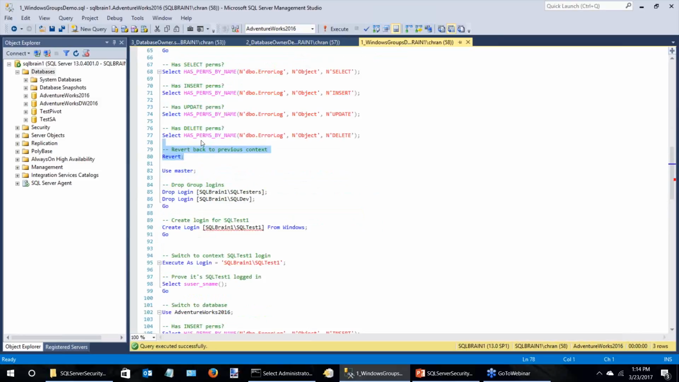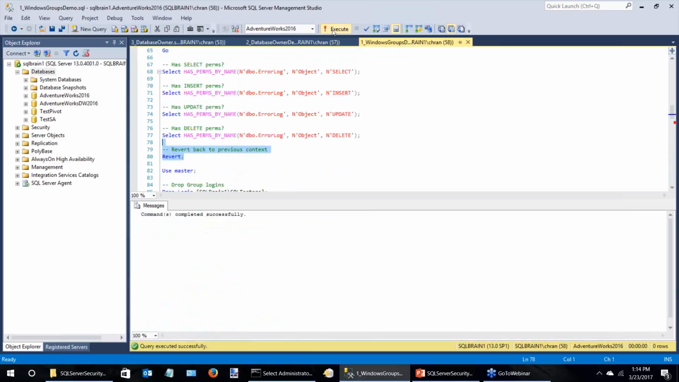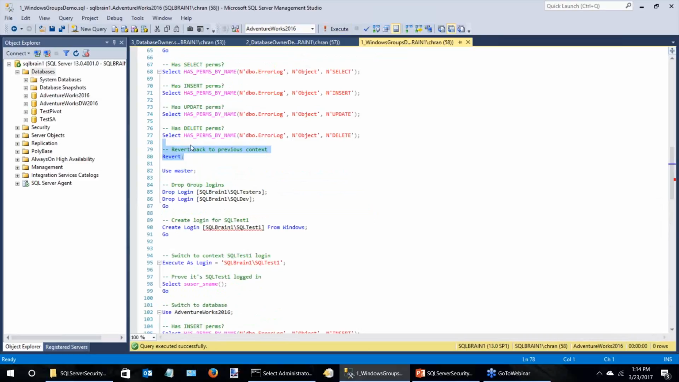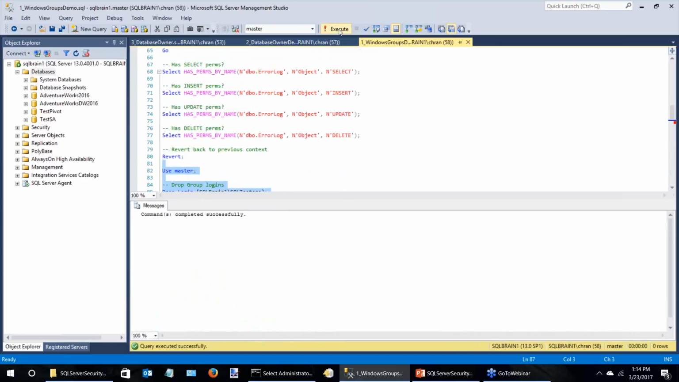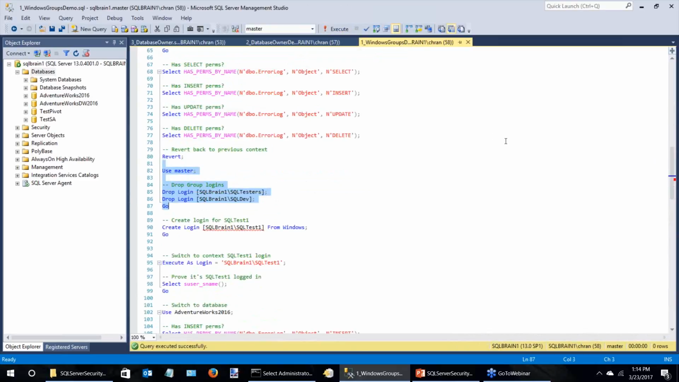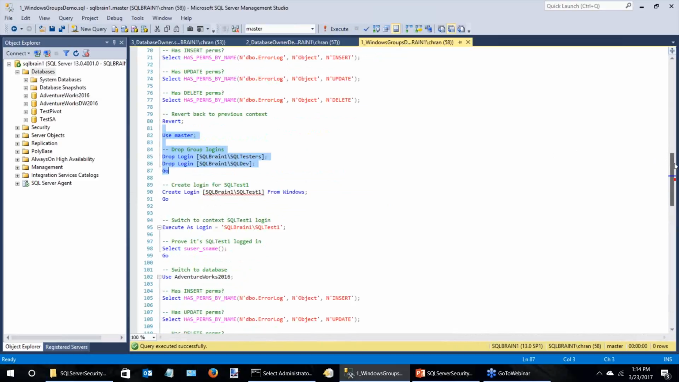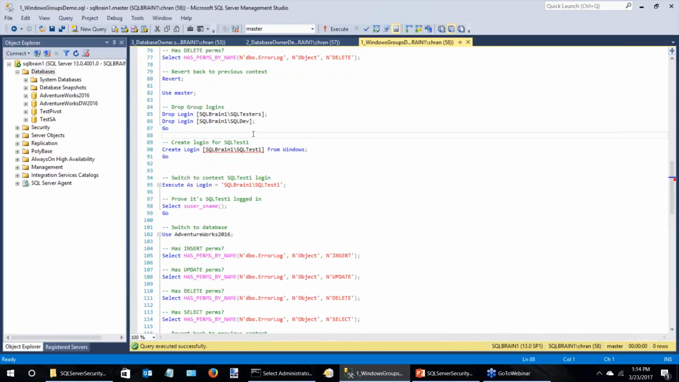Now I'm going to switch back to myself real quick. So now I'm executing as myself again. I'm going to jump back into the master database, and I'm going to drop both of those group logins. So now SQL Testers and SQL Dev no longer have logins. However, I did not delete the users from the databases, so the users still exist in the database. Now I'm going to create a login specifically for SQL Test 1.